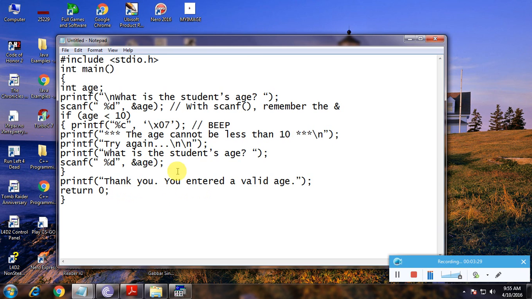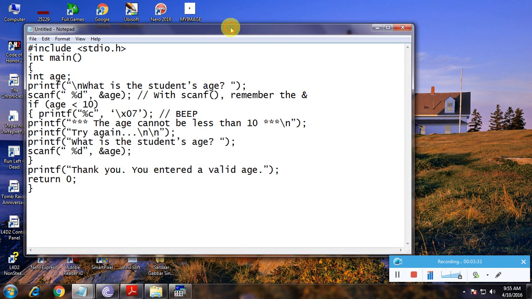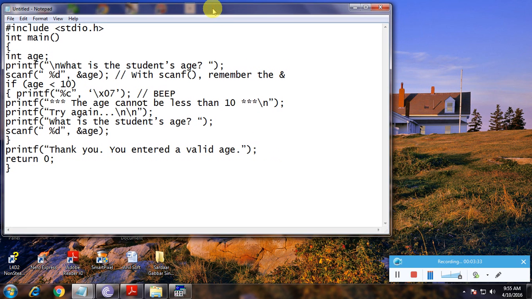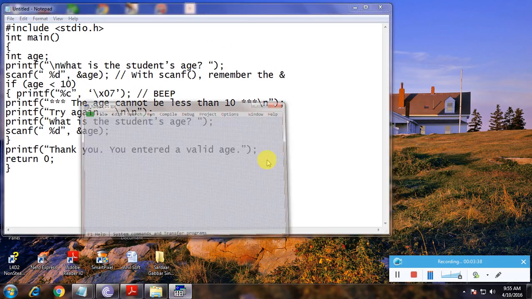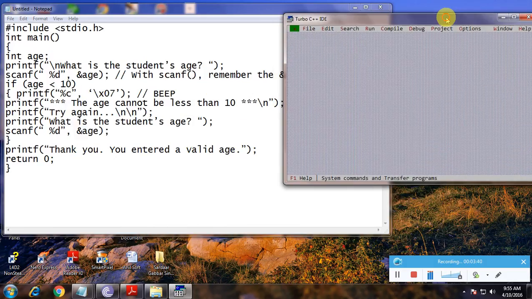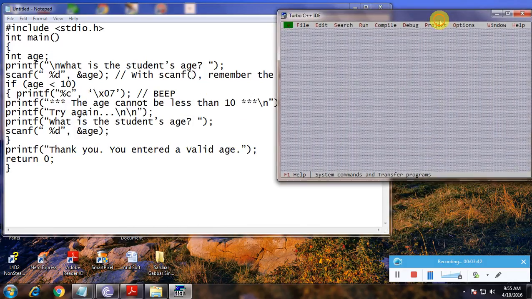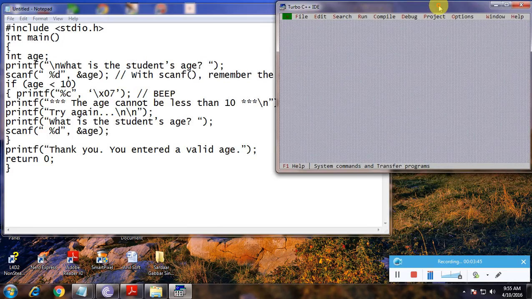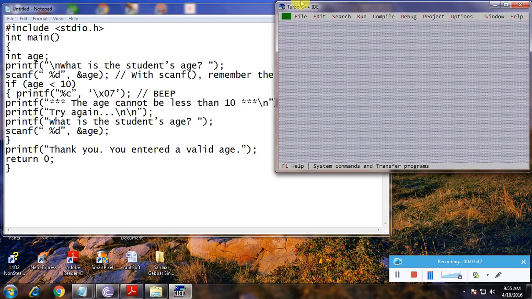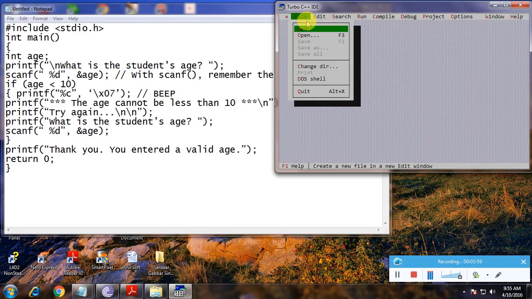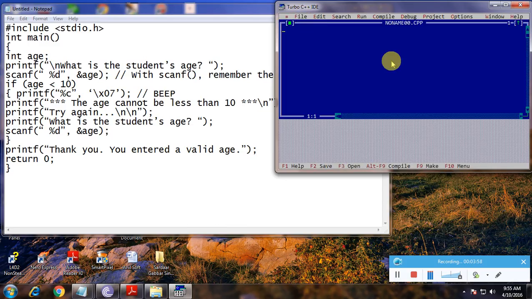Now I have to write this program in my C++ IDE and show the output. Here this is the Turbo C++ IDE. In the Turbo C++ IDE the mouse works, whereas in normal C the mouse doesn't work. Now click file, now click new. Here is a new file of Turbo C++, so I write the program.